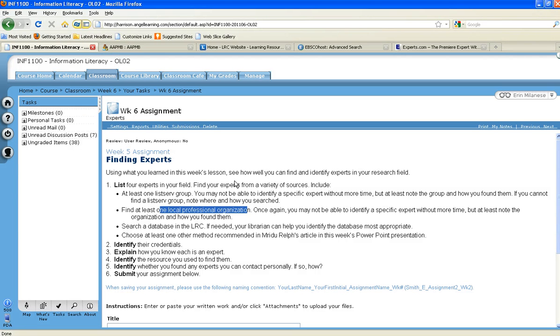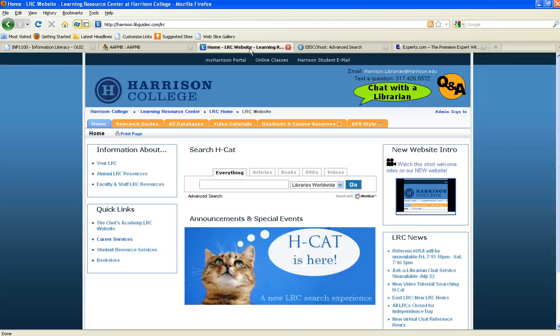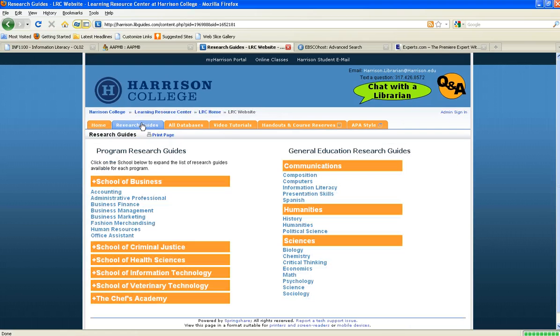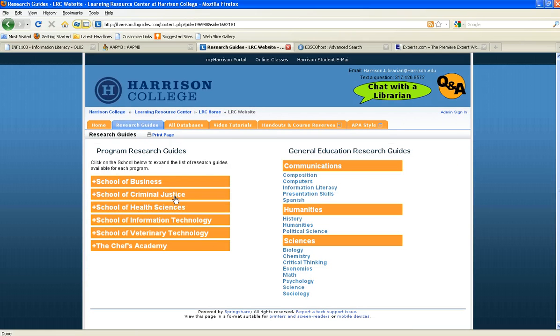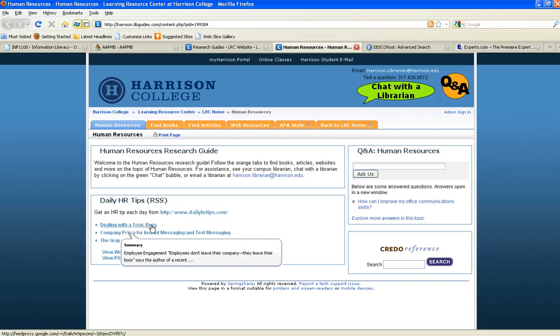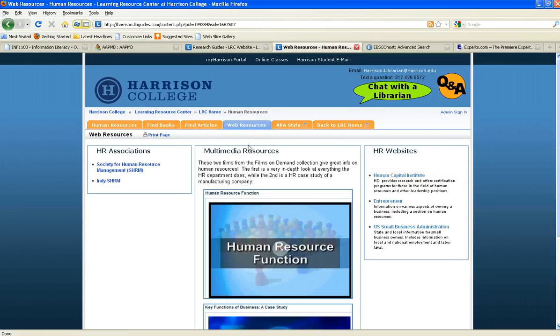A great place to look is the Harrison College Learning Resource Center website. Let's take a look. The website address is www.harrison.edu/LRC. And we're going to look at the research guides, which is this orange tab on the top. For whatever school you're in, find your major. So for instance, if you're in the Human Resources program, you're going to click School of Business and then click on the Human Resources Guide. Under Web Resources is where you'll find professional organizations, and they're listed right here in this box.